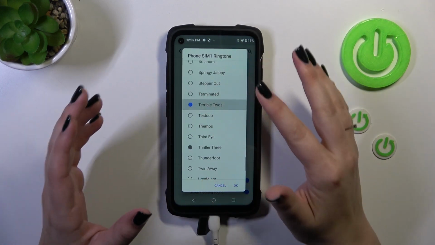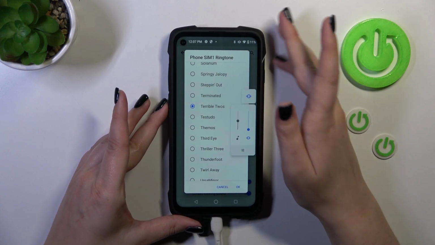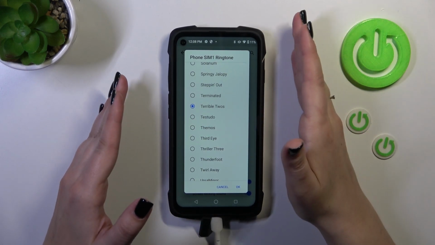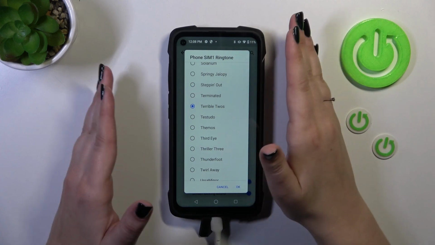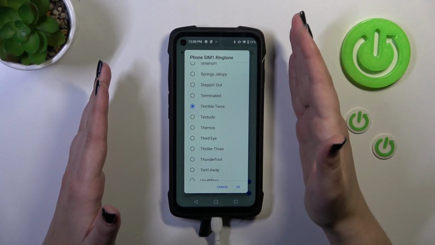All you have to do is to tap on the particular ringtone and you will be able to check how it sounds. Let me simply turn off the volume completely because, as you can hear, it is quite loud.